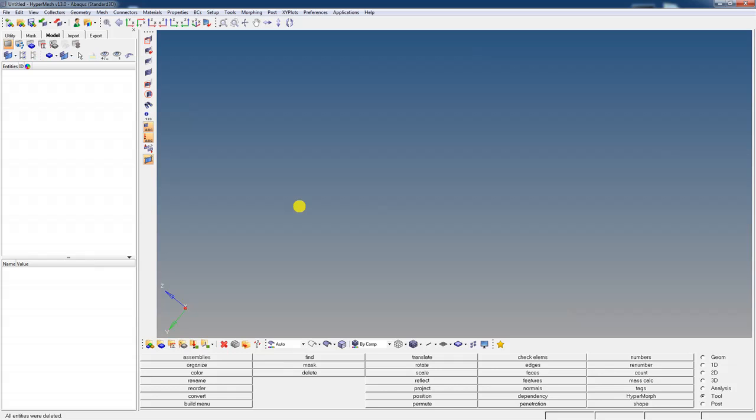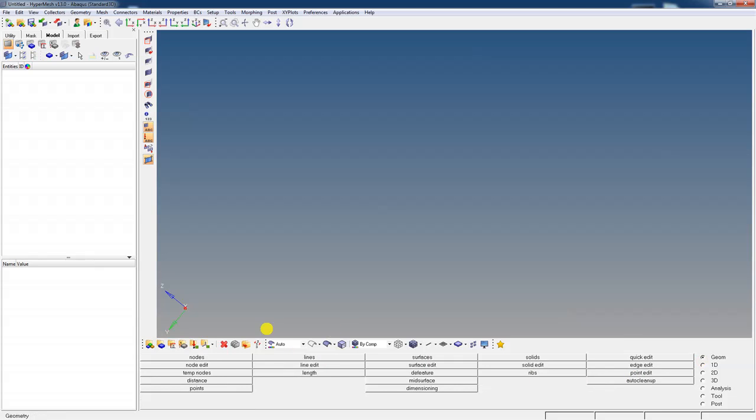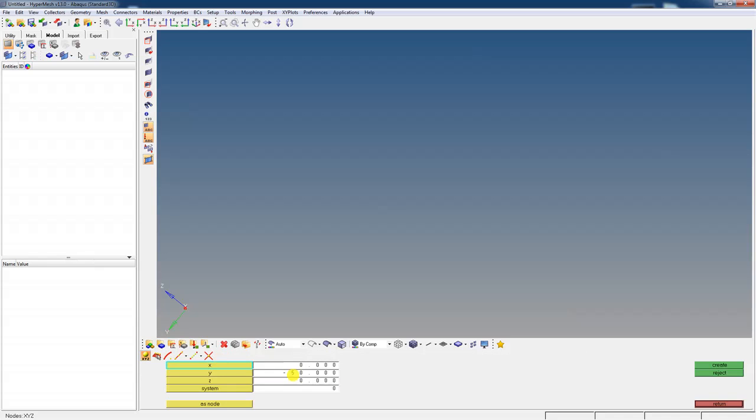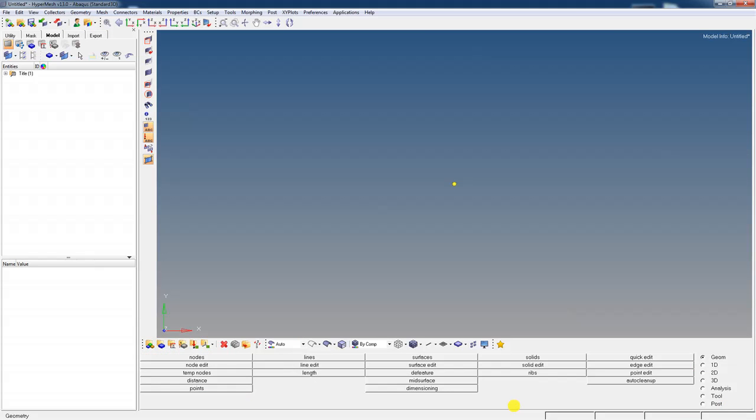So I have a new blank Hypermesh screen, and I'm going to just put in a couple of nodes here. I'm just going to center this on the origin, so I'm going to put a node right in the middle. There it is. There's more than one way to mesh this. What I'm going to do is do a cross section, and then I'm going to drag it down to represent the length of the pipe.